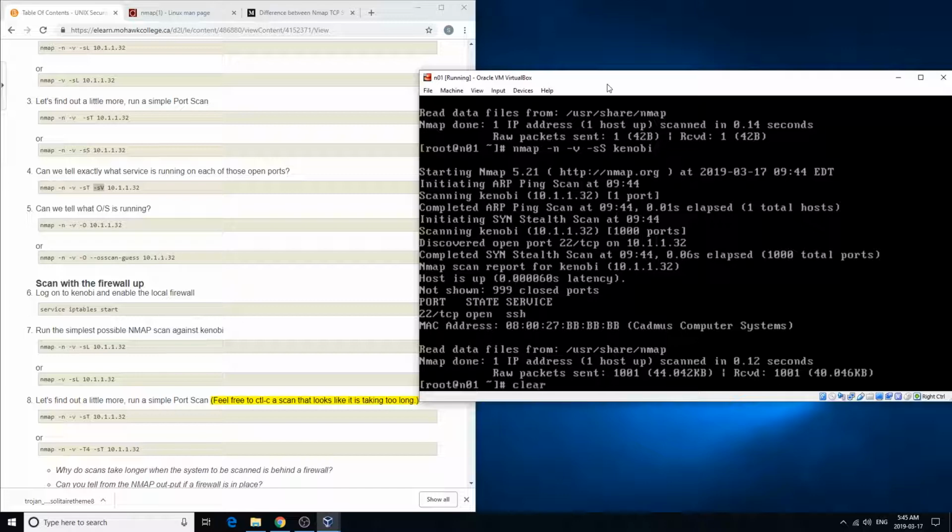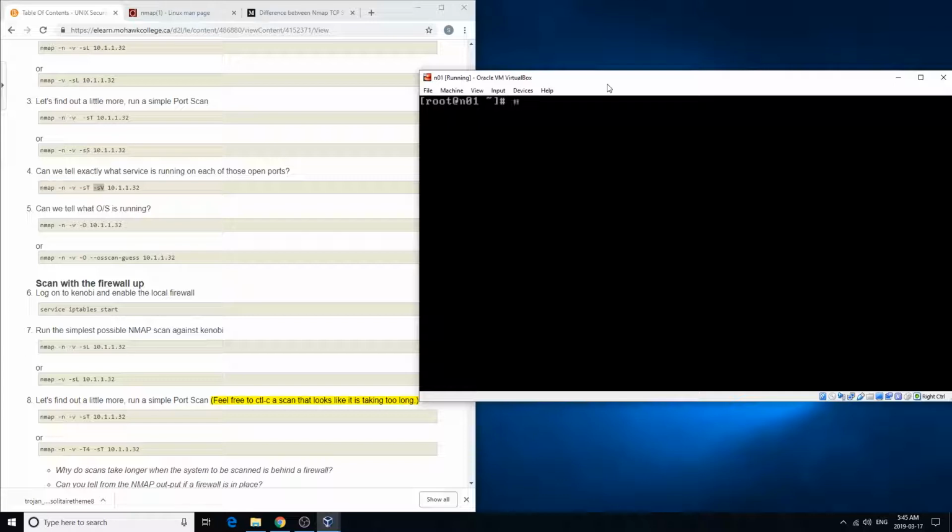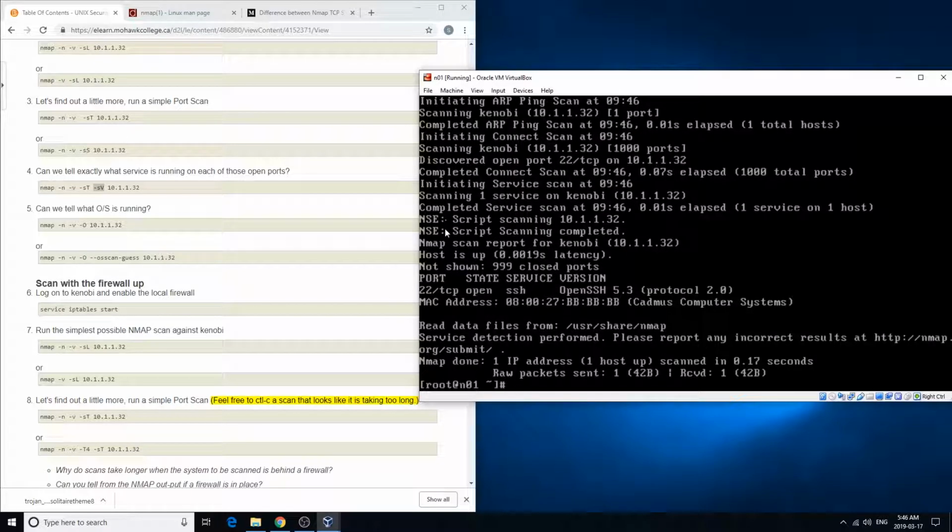So let's just clear this and let's put this in: nmap -n -v -sT -sV Kenobi. And now we have a bit more information, which is cool. And as you can see right here, we now see the version of SSH, which is OpenSSH 5.3 Protocol 2.0. So that is really, really neat in my opinion. But that's all it does. It just gives you the version, gives you a little bit more information, which is always good.